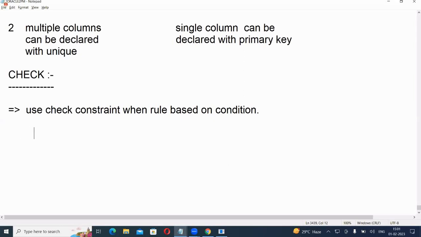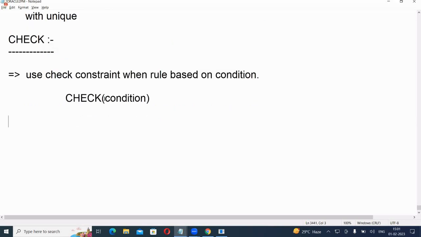And how to use check constraint? You have to use check constraint like this. So check constraint is always declared with what? Condition. When you declare a check constraint, it is compulsory that it is declared with a condition.